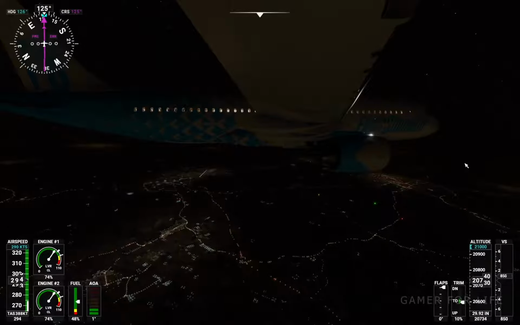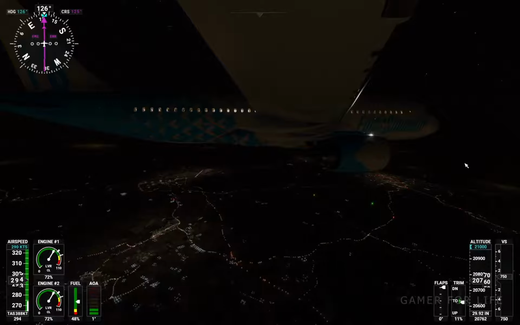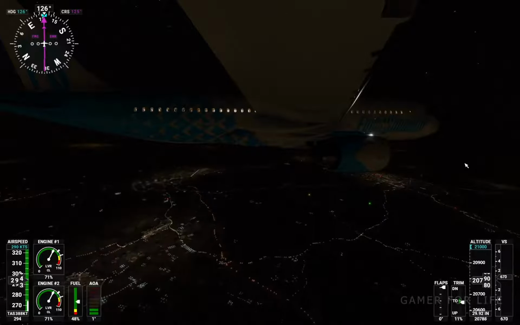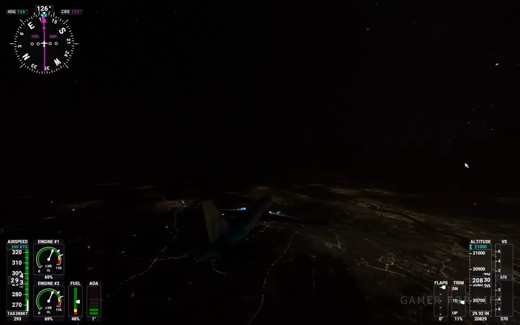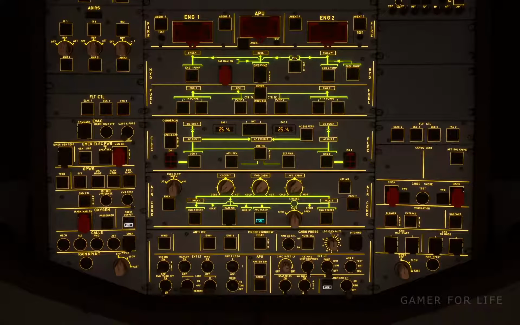So we are leveling off at 21,000 feet, and I'm expecting an instruction anytime. So there you go, 125 climb and maintain flight level 230. So that's our final climb before we reach our cruise altitude.